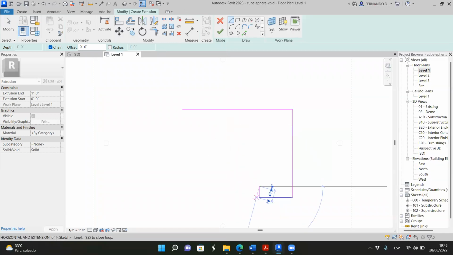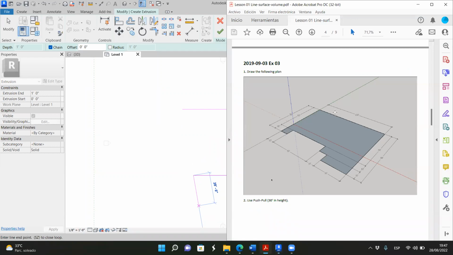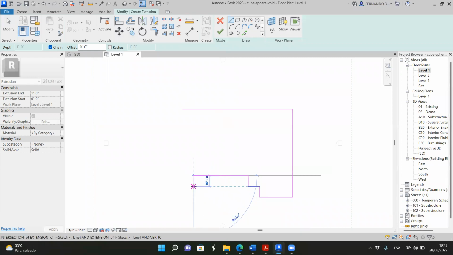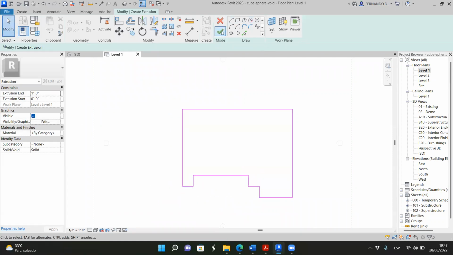Okay, so it's 10, 10, 50, and then 10, 10, and 70. So it's 10 again, 10, and that would be 70. Okay, so we have created this shape.